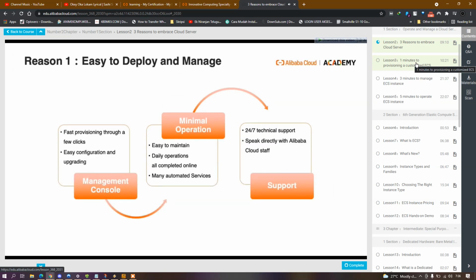Next, let's look at more details about ECS features and why you should use ECS rather than a physical server. Easy deployment and management is definitely the first reason to choose ECS. Alibaba Cloud provides a Web UI console to manage your ECS instance. For example, you can provision a new cloud server with a few clicks. You can easily change the server type, such as CPU, memory, and network bandwidth, to upgrade your server with a few clicks too. With ECS, no operational work is needed anymore.